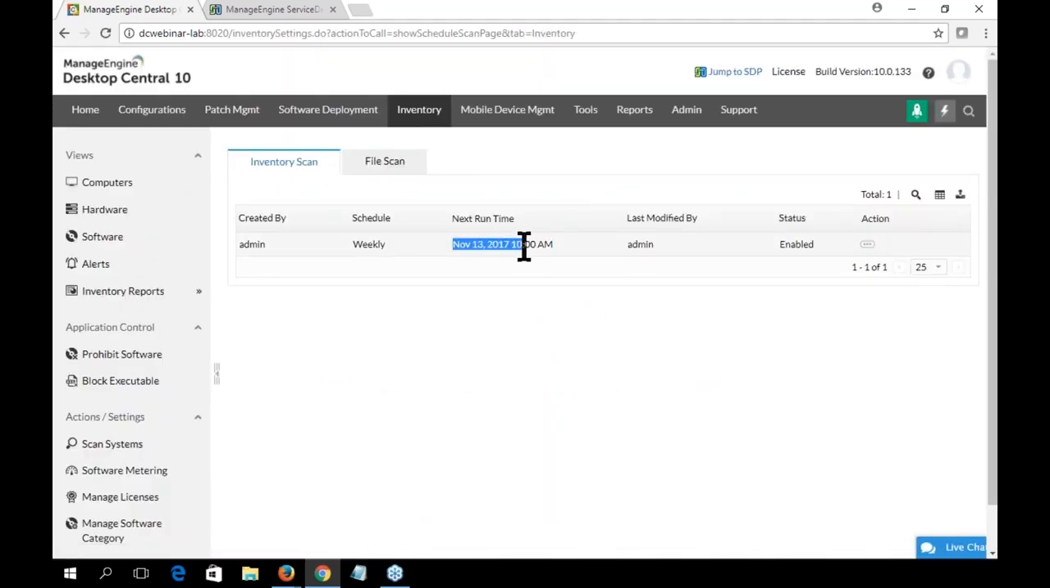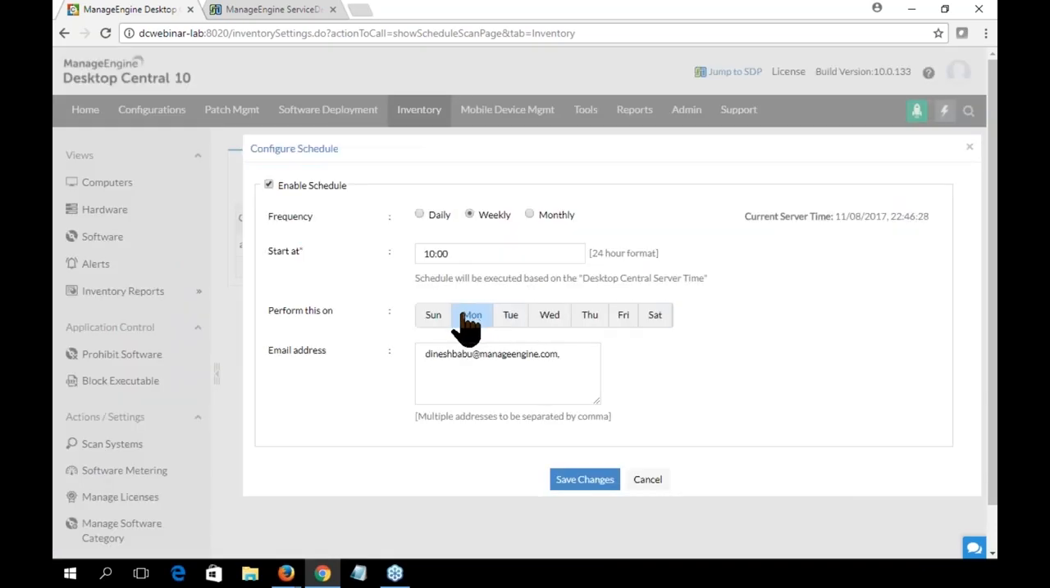So say on November 13, 2017, at 10 a.m., it's performing a scan. It is weekly, so it has run the scan on the 6th, which means Monday. So Monday it performed a scan, and when this scan data provides you the information, whatever changes happened to this machine on Monday, you can see that real-time information.